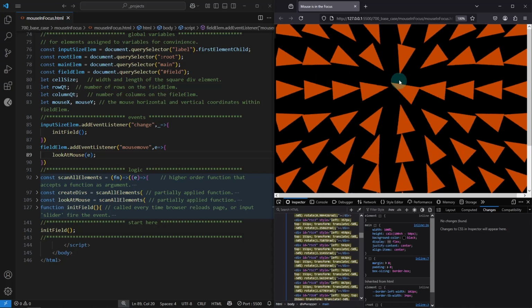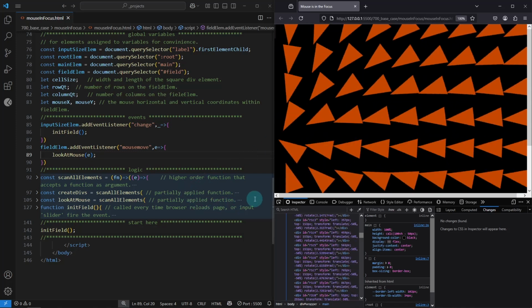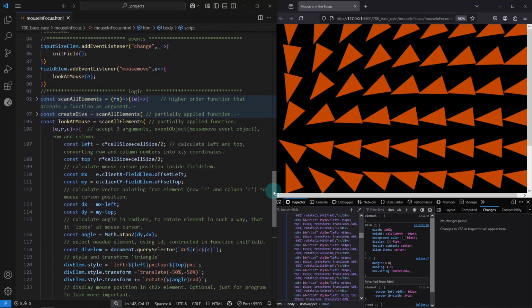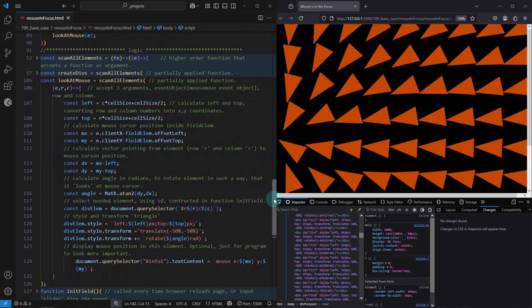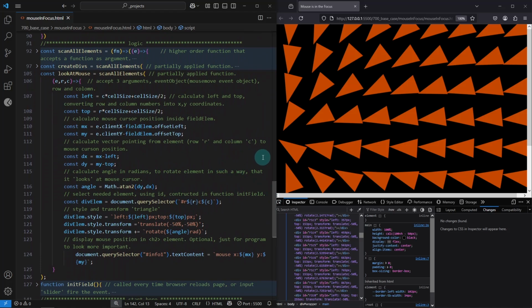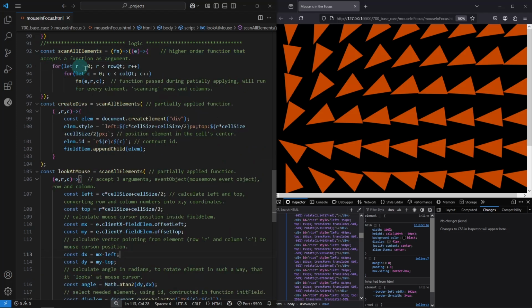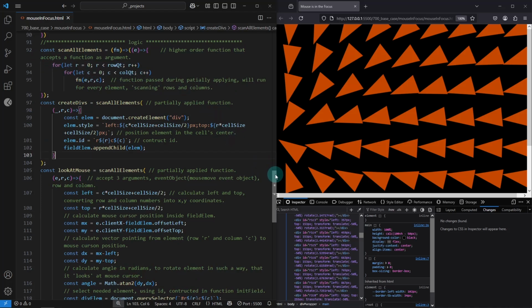But this function is a bit tricky. There are partially applied functions used. It's a very powerful concept from functional programming. In this case, this technique allows me to avoid repeating these nested for loop cycles, and instead use partially applied functions create div and look at mouse. If you are familiar with that idea, you will easily get to the bottom of all implemented logic. If not, I advise you to research this topic.